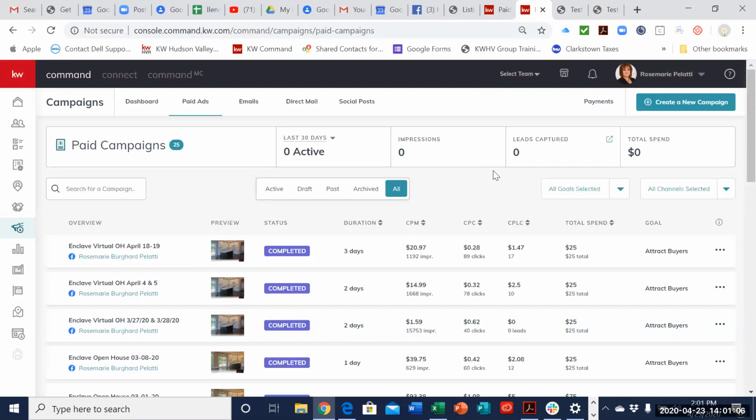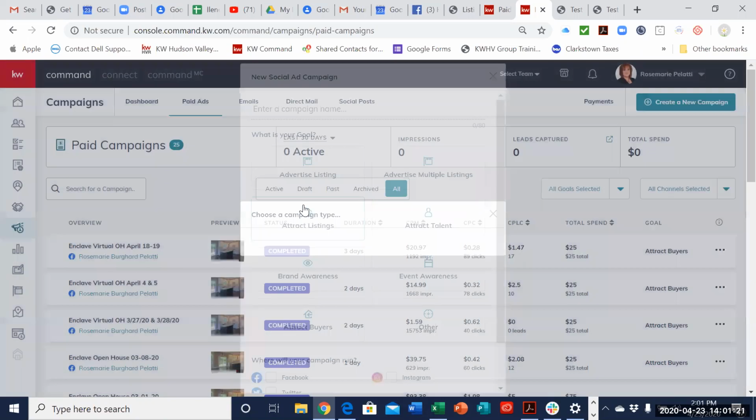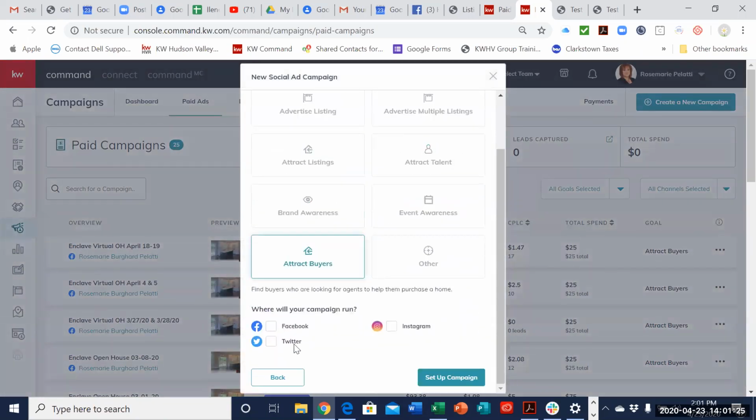Okay. All right. So here's how we create it. We're on the campaigns dashboard page. We go into paid ads. At the top right, we're going to create a new campaign. And the paid one is the social ad, so we're going to go with that. I always pick attract buyers. You can choose where you want to run it. We've pretty much only been doing Facebook, but if you've been using Instagram and Twitter, you can post there as well and set up your campaign.